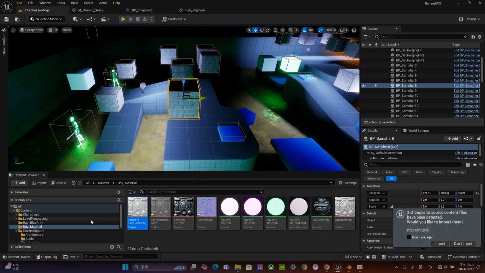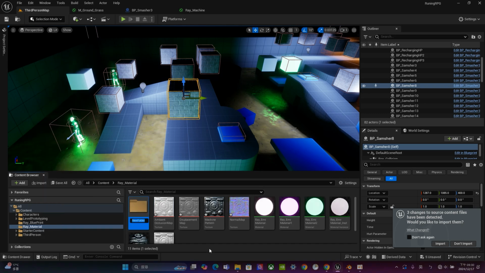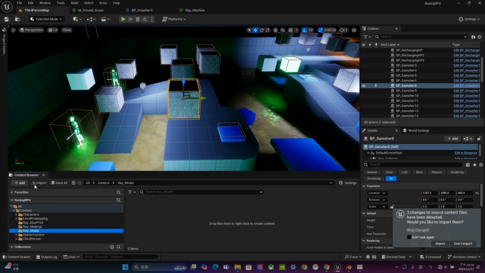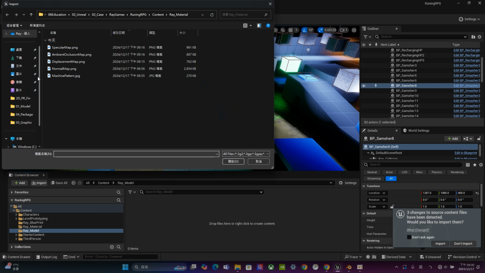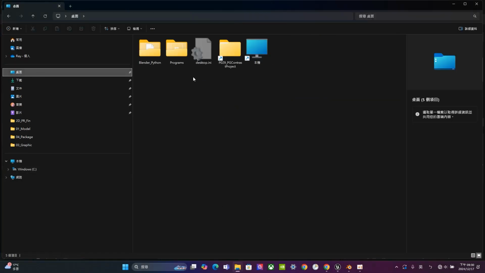Next part, we can bring our model to the Unreal. I want to add a new folder, so let's press add and go to find a new folder. I will call this one RAY model. But I want to drag this one out. Move here. Okay, RAY model. Then choosing import, and I have to find my model. I think it's on the desktop.